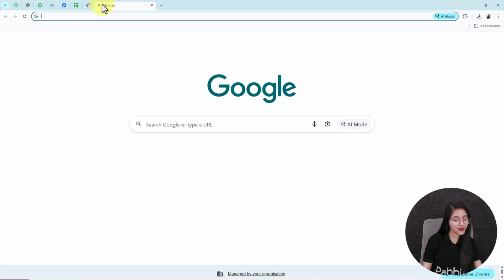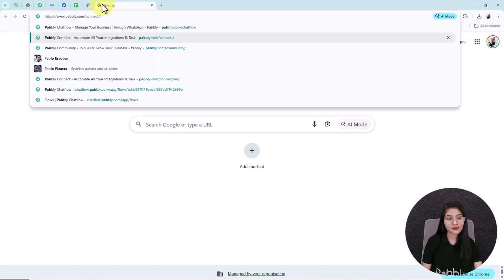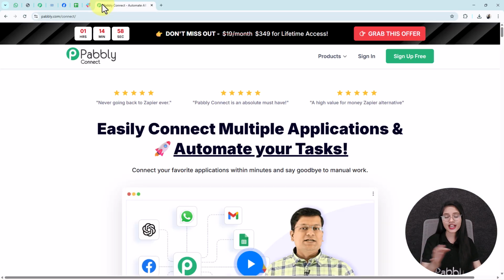At first, open a new tab and search pabbly.com/connect. After that, you will come to the official page of Pabbly Connect. Pabbly Connect is an all-in-one automation tool that helps you automate and integrate multiple applications without writing a single line of code. On this page, on the right-hand side, you will see two options: sign in and sign up free. If you are new to Pabbly, then click on the sign up free option and get 100 free tasks every month to explore the software. If you are an existing user just like me, then click on the sign in option.